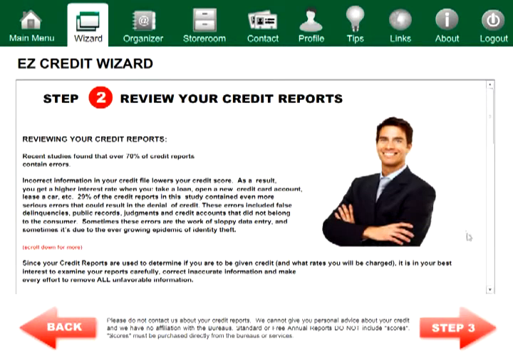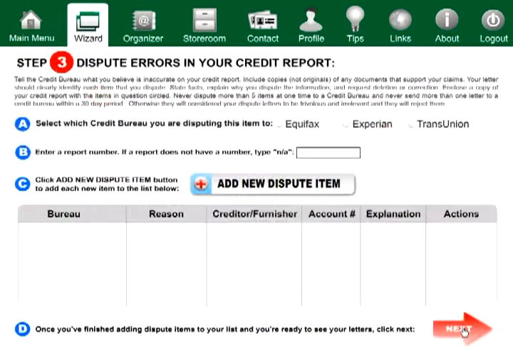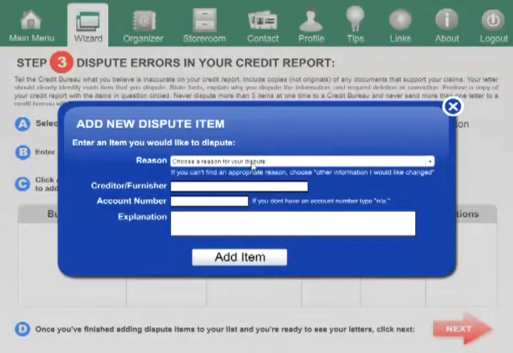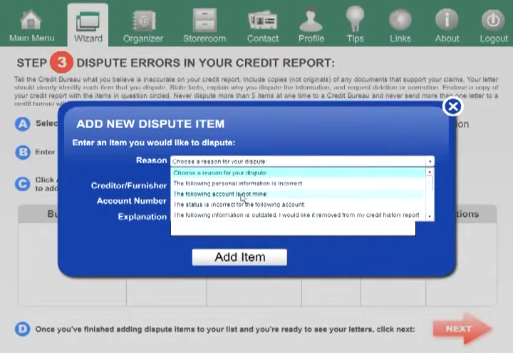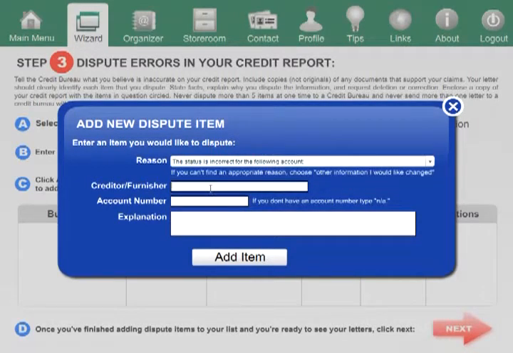And once you've gone through and listed all of the errors, we move on to step number 3, disputing errors. So first we tell it which credit bureau, the report number. Here we choose a reason for the dispute. Let's say status is incorrect for the following account. For creditor, let's say Macy's. Account number. Then we type in a short explanation. I paid off and closed this account 2 years ago. Please update. Then we click Add Item.